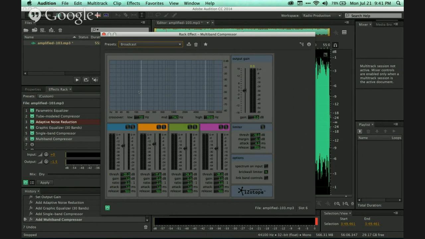So the way a multiband compressor works is that it actually splits the compressor. There's actually 4 compressors working here, and each one has its own little frequency range. So this one on the left is all the lows, and the one in the middle is the mid-lows between, looks like 120 and 1000, and then this is the mid-highs, and then this is the highs.